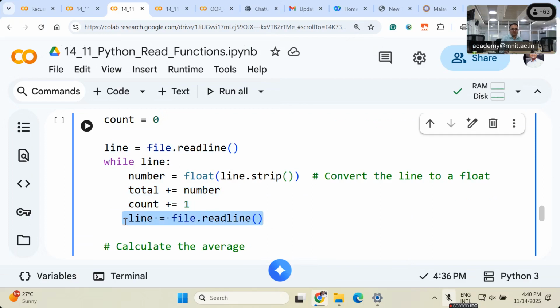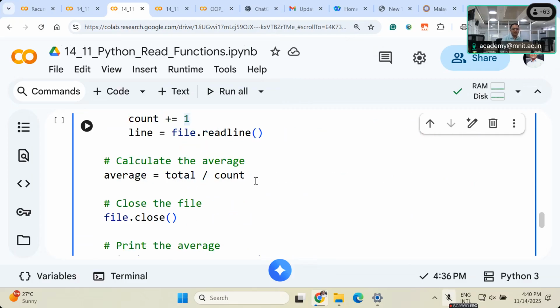Whenever I reach the end of the file, the value of line becomes empty, and then I will come out of this loop. At that time, whatever the value of total is, that will be the total of all the marks, and I will also have the count of all the numbers, meaning the count of all the students. Then I just need to find the average, which is nothing but total divided by count, and then finally I will close the file.